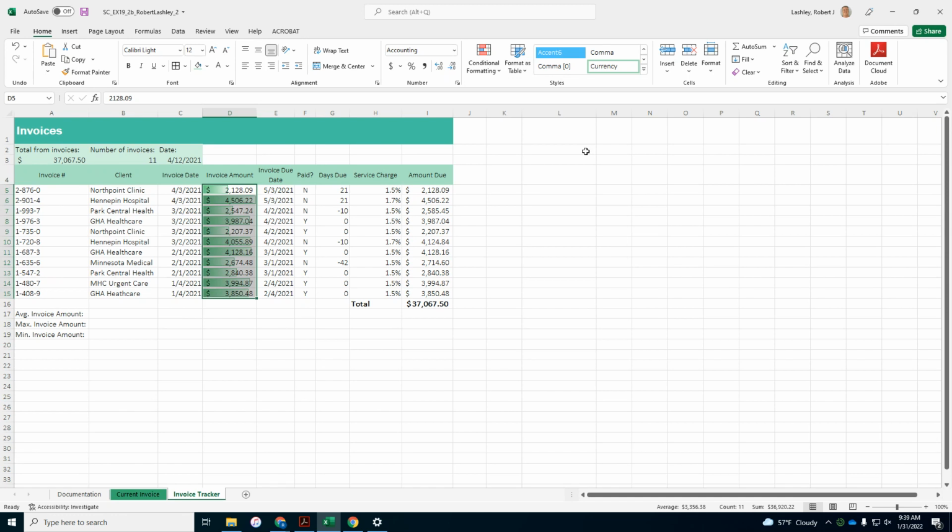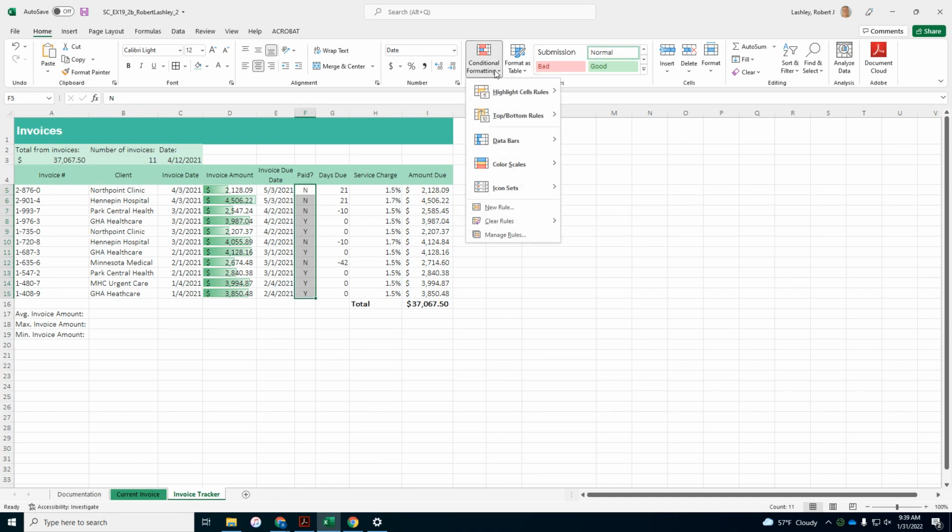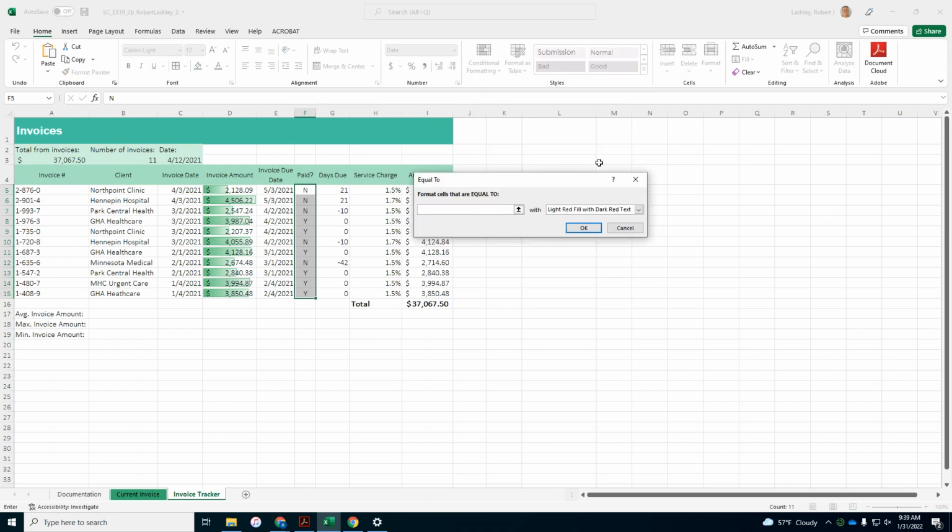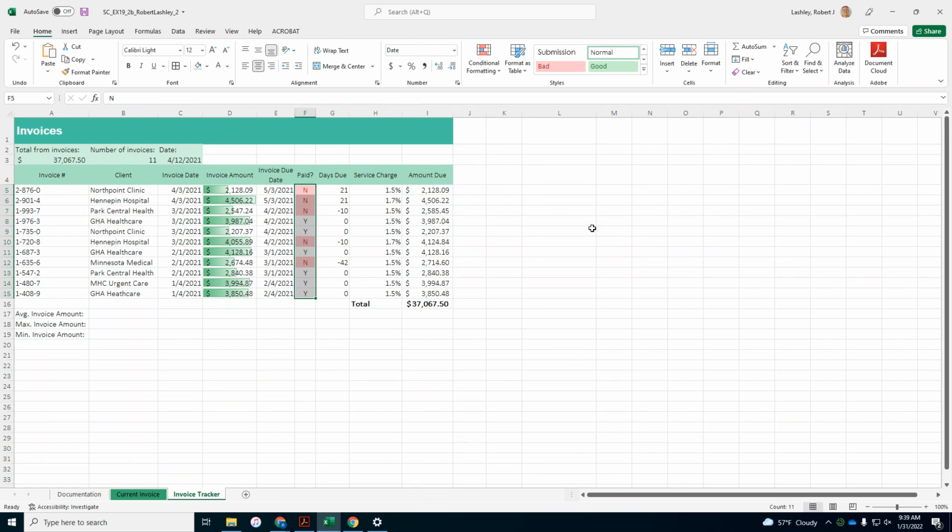Caleb also wants to highlight the invoices that have not been paid in range F5 to F15. He wants us to use a conditional format containing a cell value equal to, highlight, equal to, and it wants us to use light red fill, dark red text.